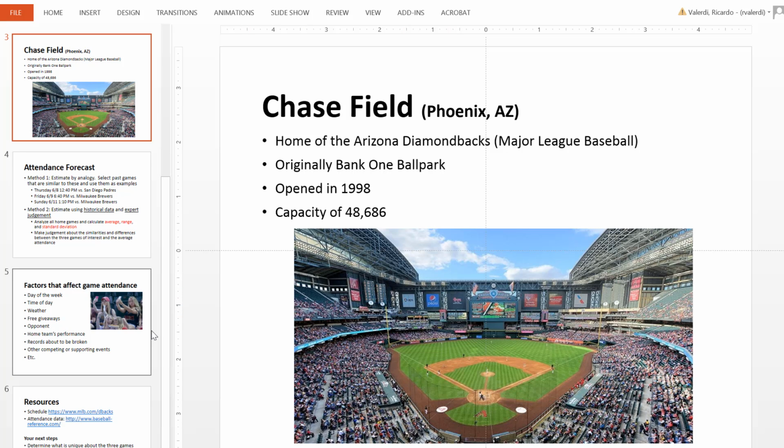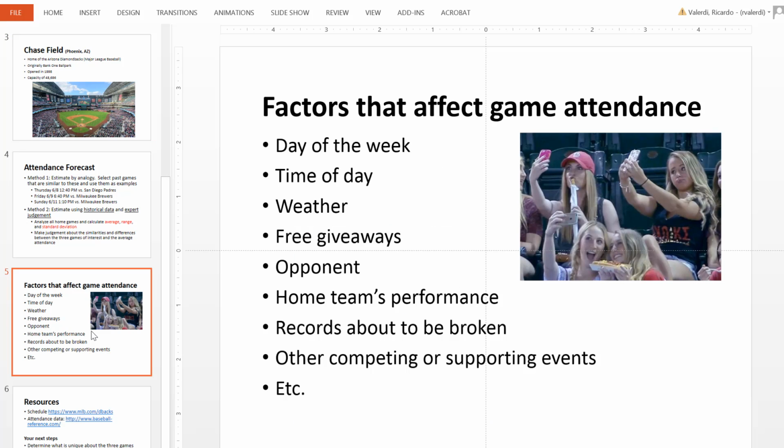But the weather could affect the commute to getting somewhere. That's harder to predict. Free giveaways are something that I think would increase the attendance. Who the opponent is and how the opponent is doing, how the home team is doing, and then maybe even some possible personal or team records that are about to be broken. The harder thing to account for is other competing sporting events.